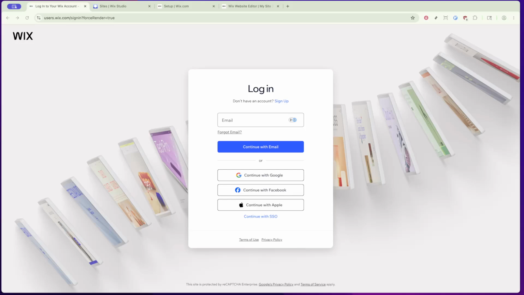Let's dive in. First, start by heading over to the Wix.com homepage, open your browser, and type in Wix.com, or if you already have it bookmarked, just click on that. Once you're on the homepage, log into your Wix account. If you don't already have an account, you'll need to create one before proceeding, but for this tutorial, I'm assuming you've already signed up and are ready to go.